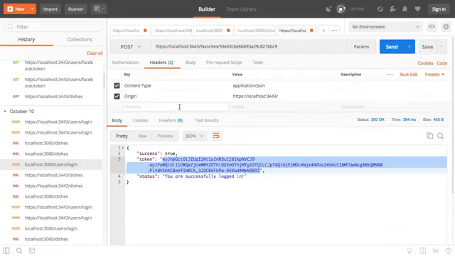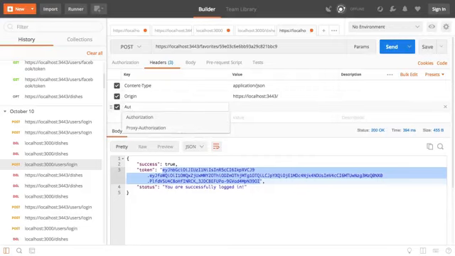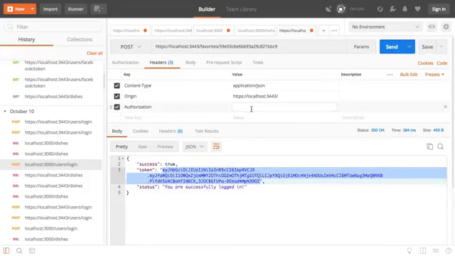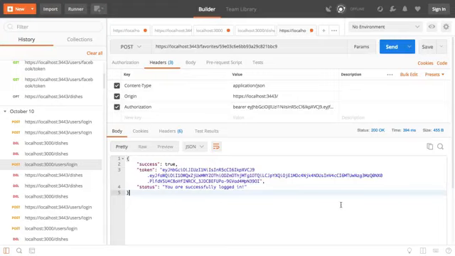And for the header, of course, I need to set up the authorization header. And in the authorization header, I need the token. So let me copy the token here. And then in the authorization header, let's say Bearer, and paste in the token.